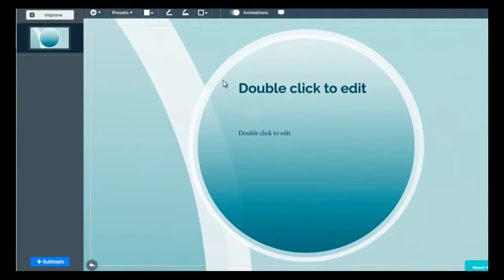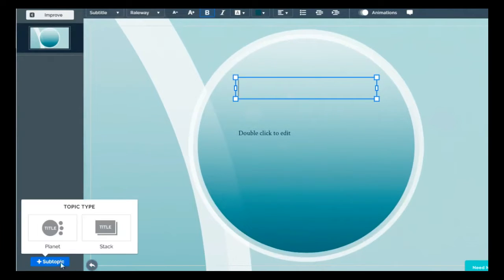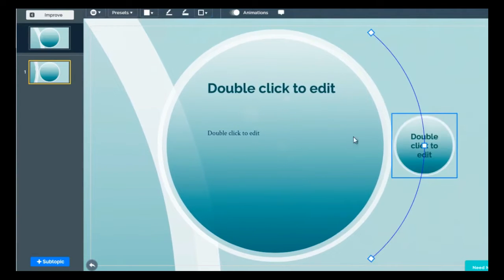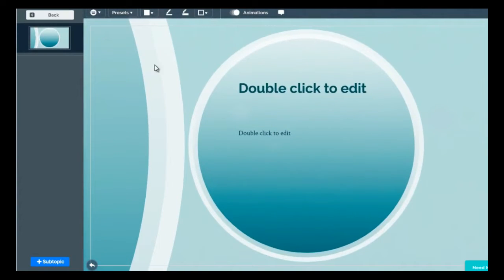Now, if I click on that little circle that I clicked on just now, and I click on subtopic here, and let's add something here. As you can see, you can add in more subtopics and more subtopics and more.